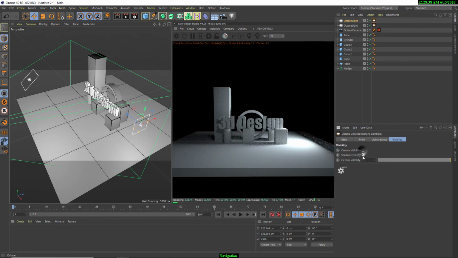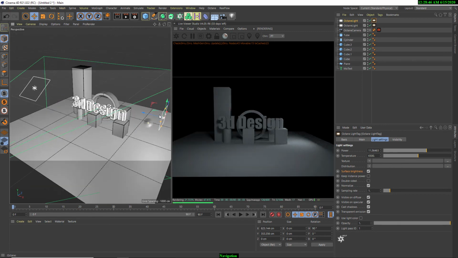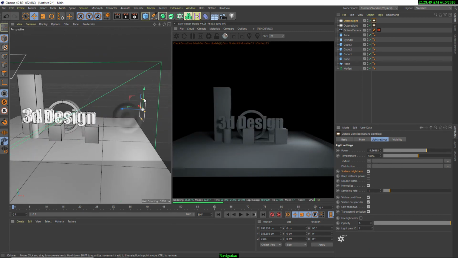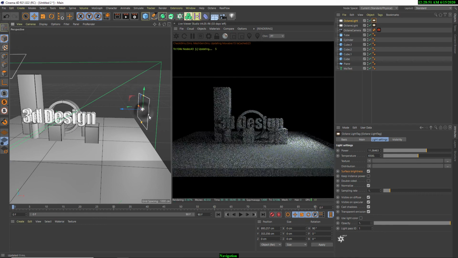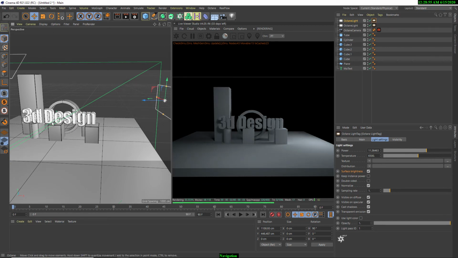First of all, I'm going to turn off the camera visibility and shadow visibility. I'm going to turn him down. I'm going to go to my light settings and just drop this down a whole lot, and I'm going to move it back. So I'm just going to make this a little bit bigger, move it to the side, and yep.